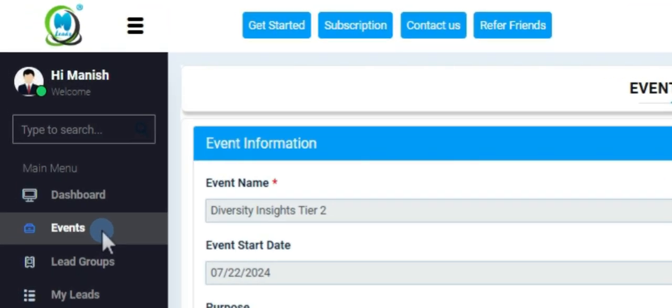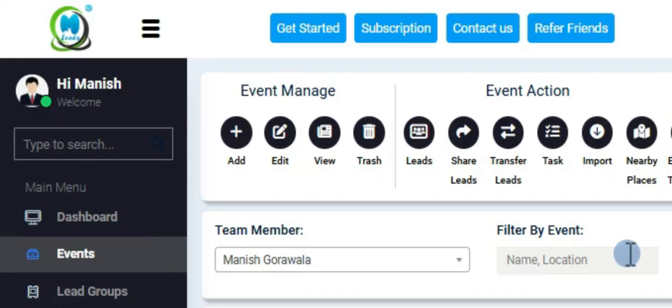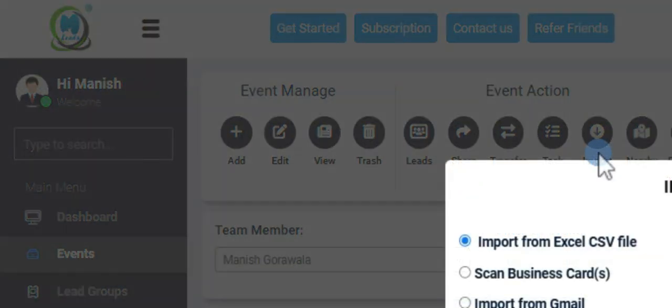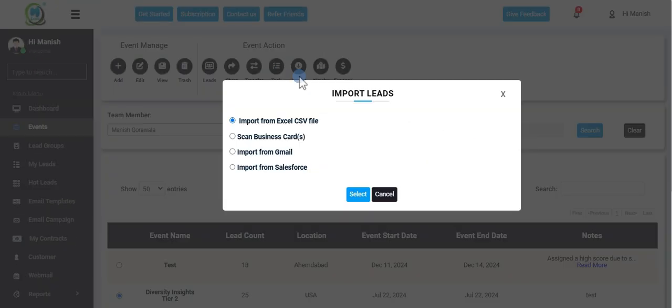To import the leads, simply click on the Import button and then you will get the option to import the leads from Excel or by scanning the business cards. This feature gives you the power to import the images of the business cards which have been clicked at the events or trade shows. You can also import the event leads from Gmail and Salesforce.